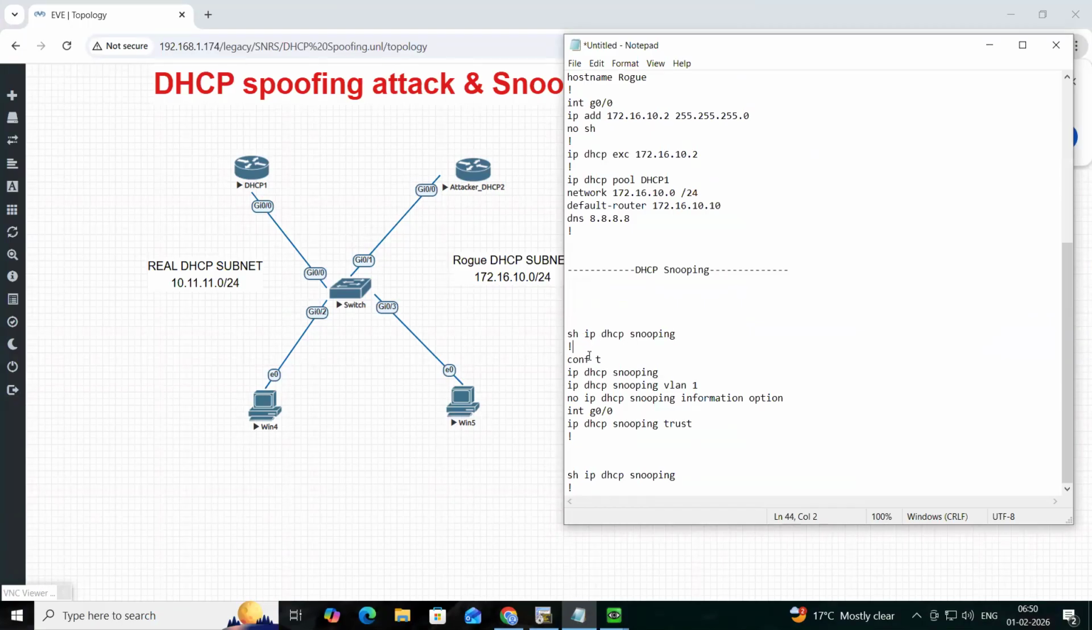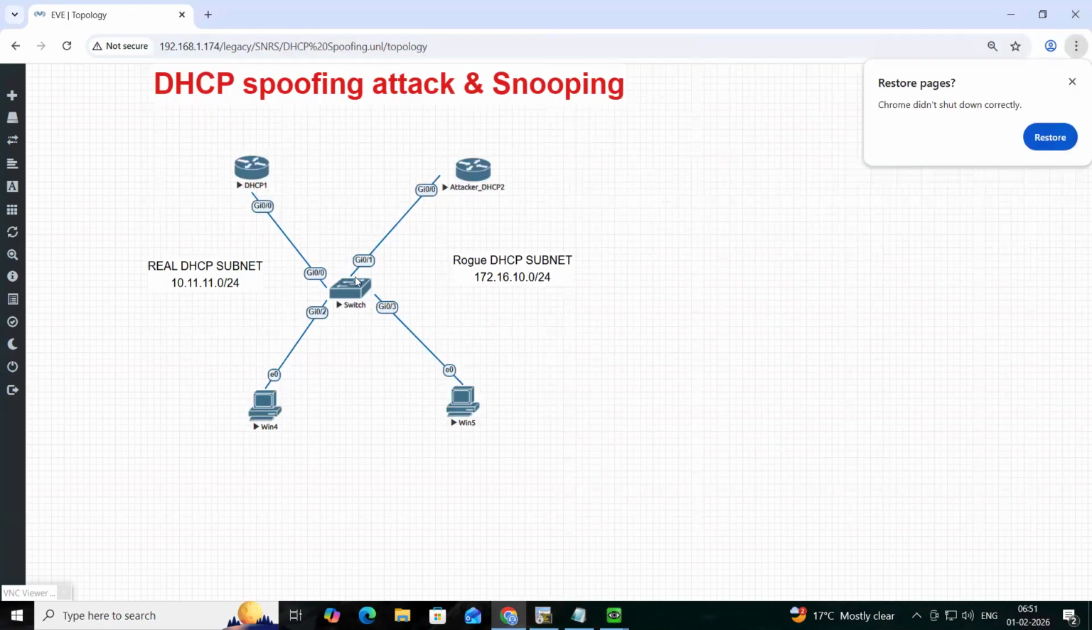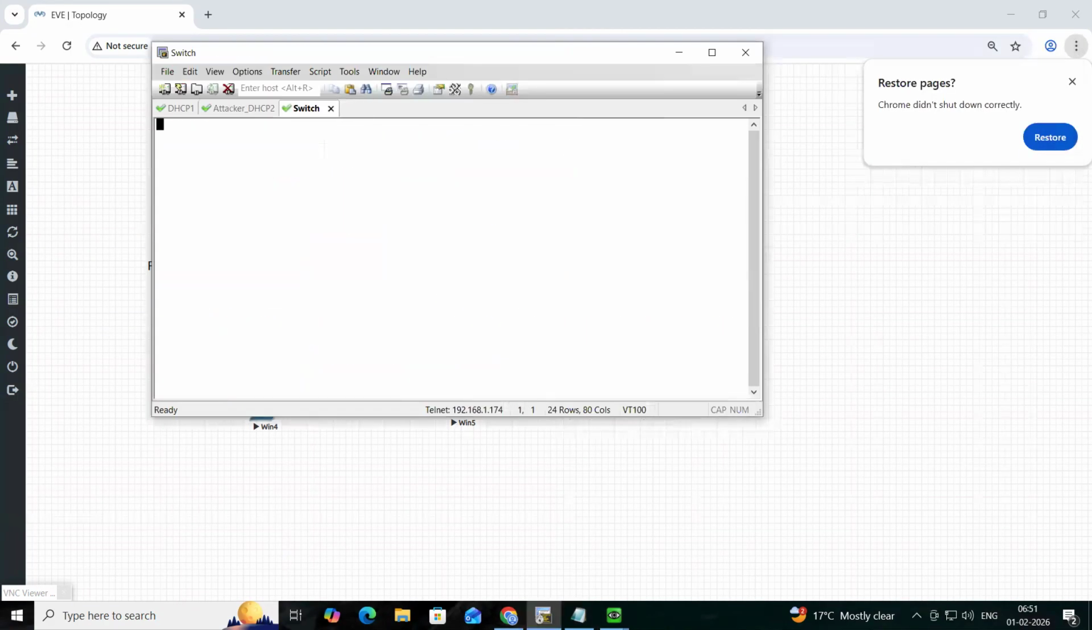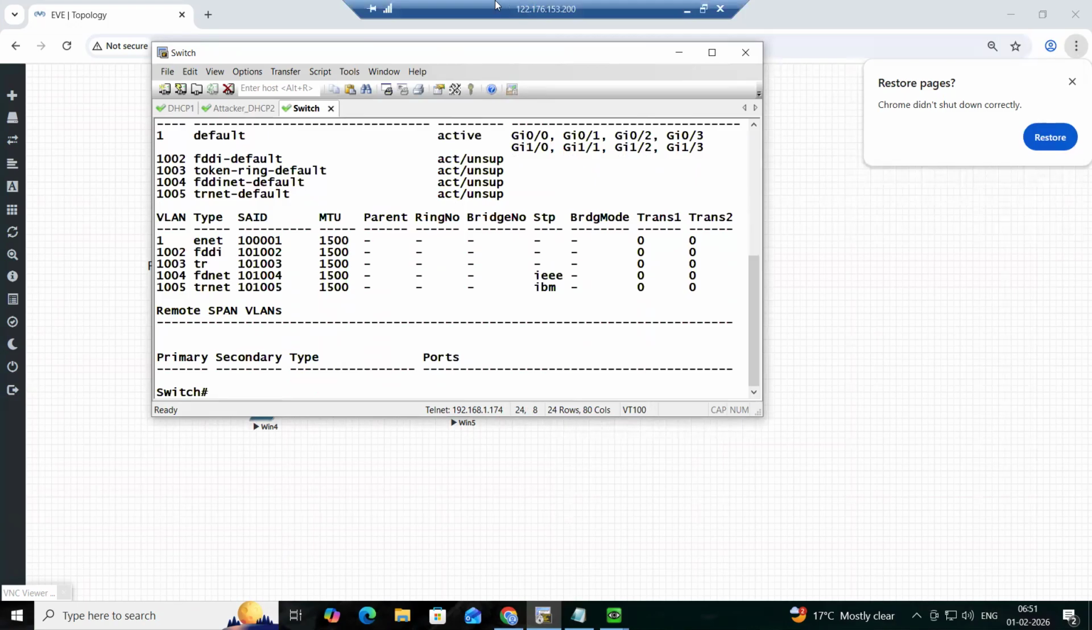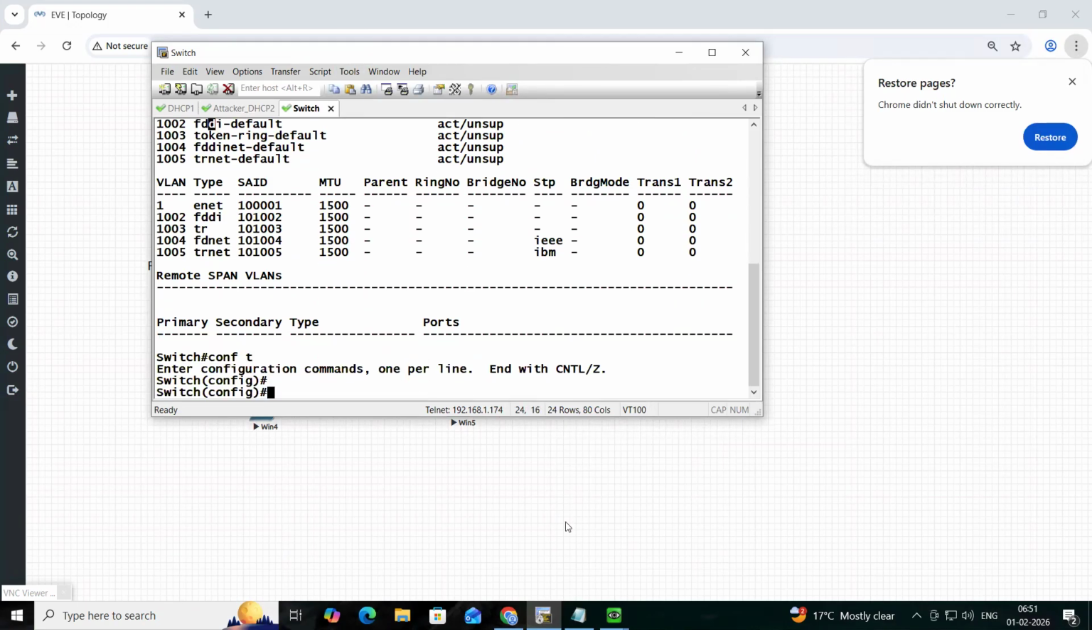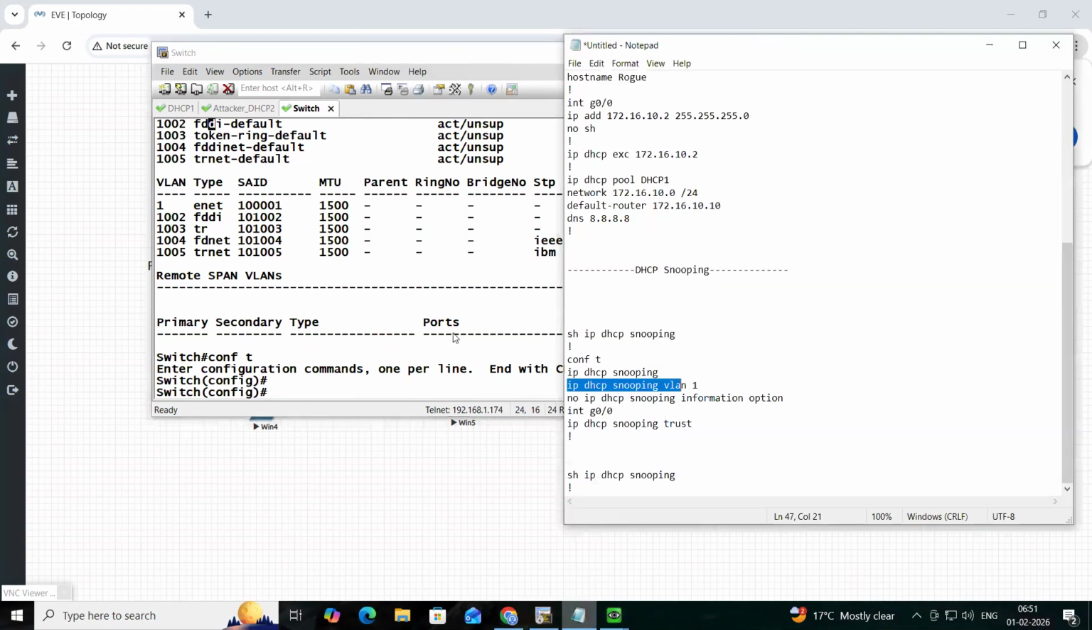First of all, it won't be there. Now you'll go to configure terminal and give the command IP DHCP snooping for whatever VLAN you want to do. So right now I have a native VLAN. I'll go to the switch. Here all interfaces are a part of native VLAN 1, so I'll use the native VLAN itself. So go to configure terminal and give this command.